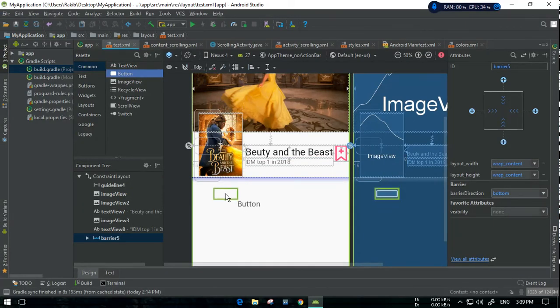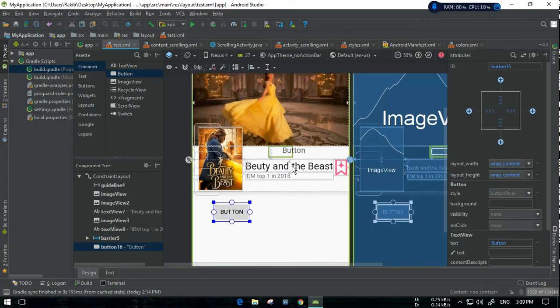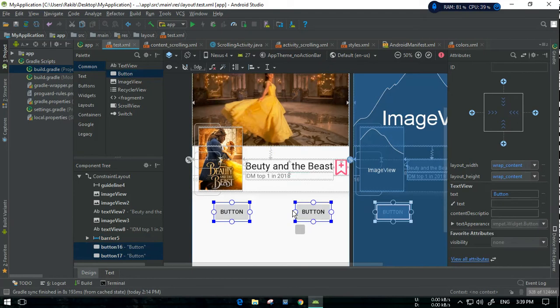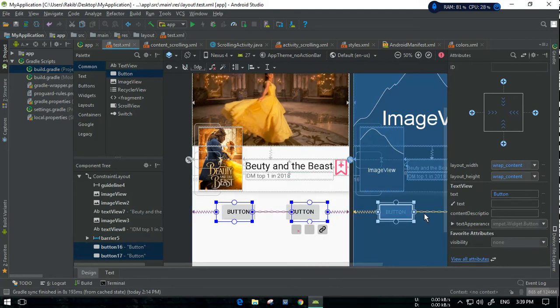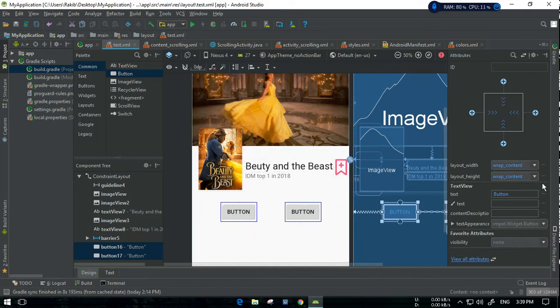I will use button 1 and button 2, and for this portion I will use a chain, a horizontal chain, and you can see they are automatically assigning their position. This is great, totally awesome. Would you say? Yes, that is.